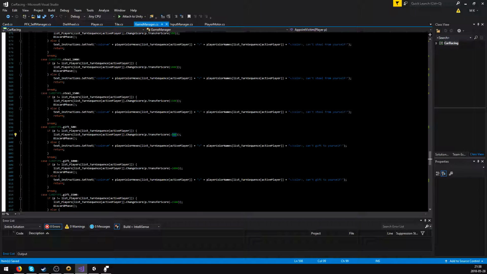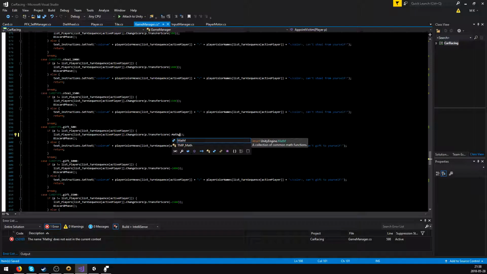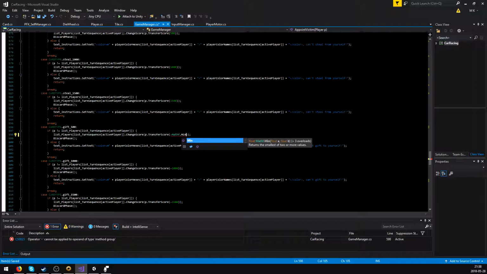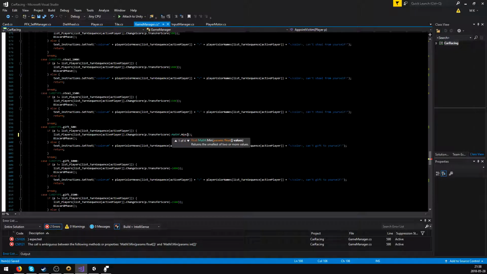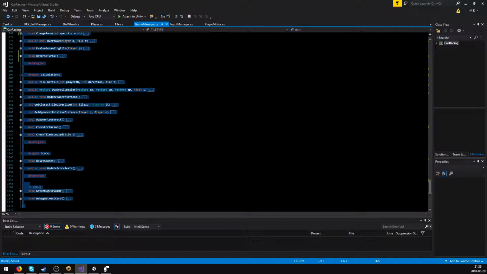So what you want to say here is Mathf.Min, open round, and you go 500 comma, and then you need the score of the active player. So copy this, dot, paste, dot, paste, dot score. Close round. There. So we need to do this particular operation before here.